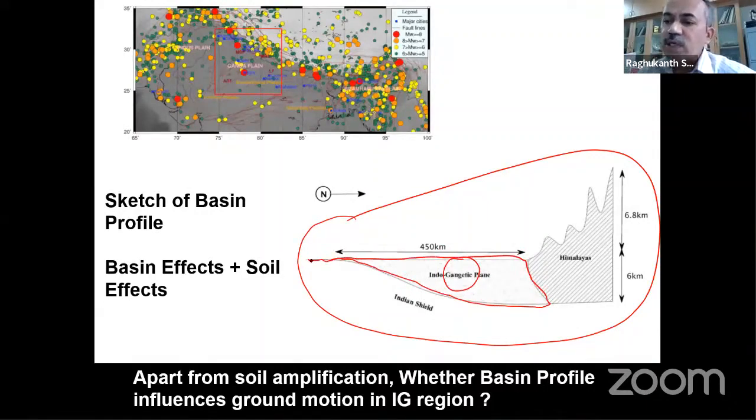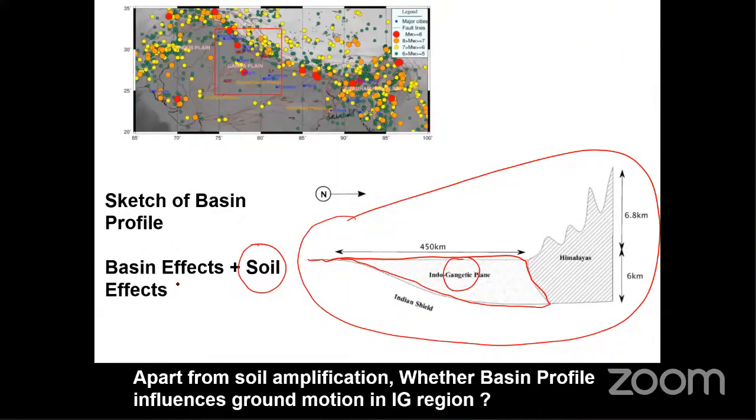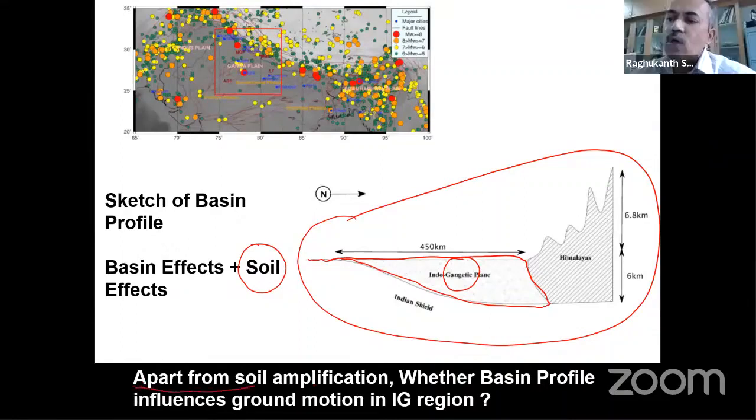So now the question we are asking is, anyway, soil amplification is very well known. The one-dimensional soil amplification. Yesterday, the Russian professors also showed you the equivalent linear, SHAKE, and other things also. So now the question we are asking is, apart from the one-dimensional soil amplification, whether the basin profile, that is the shape of the basin, influences the ground motion in the IG region or not. So this is a question we are trying to ask and find answers for.